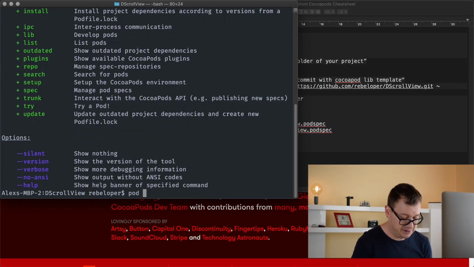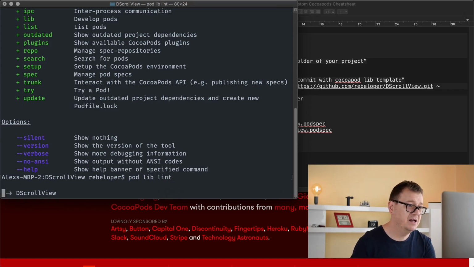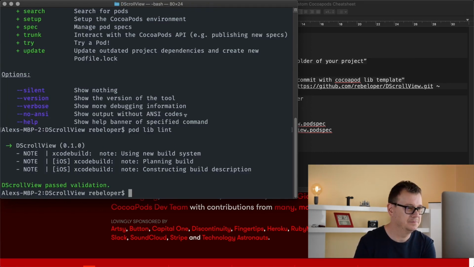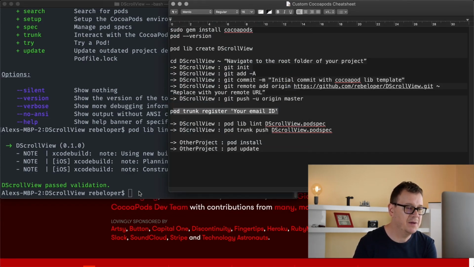So pod lib lint, and while we are here, I will show you another trick. You don't really need to type out the podspec file because there is only one in there, so it will find it, and yeah, it will lint it. Now let's see if this is linted correctly. There we go, the scroll view passed validation. And finally, we need to push it.